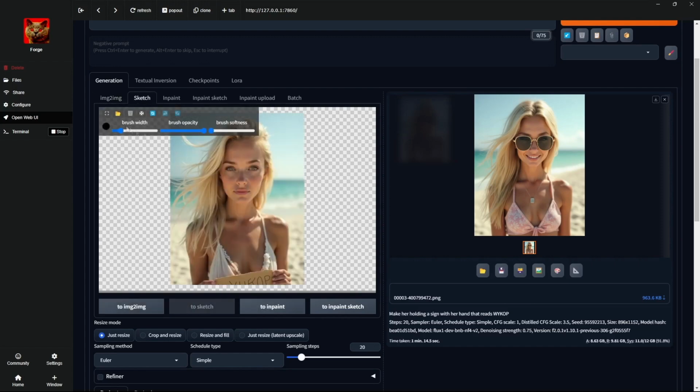So we have a sketch. I will use the same photo. I have a brush size, opacity and softness. It's too big. I will make it smaller.